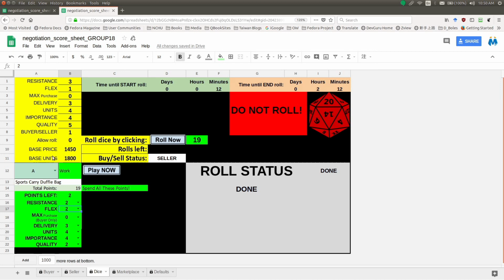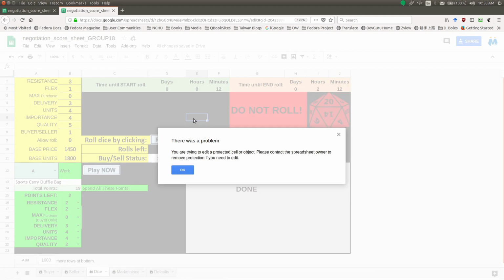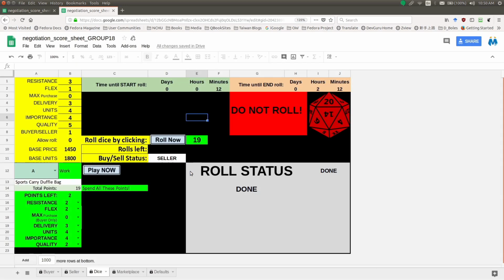Of course, right now there's not much we can do because this game is already locked. We cannot roll, we cannot change anything even if we try. Let me show you what would happen if we do try. I can click anywhere on the page and press enter, and we'll get a message like this: there was a problem, you're trying to edit a protected seller object. So you cannot just change any area. There are only some areas you can change.